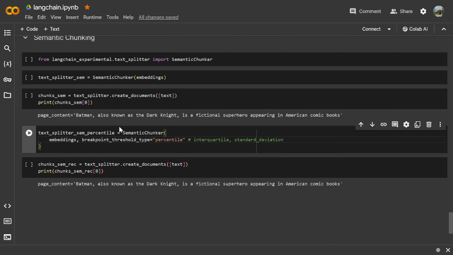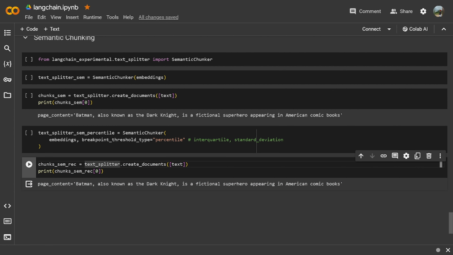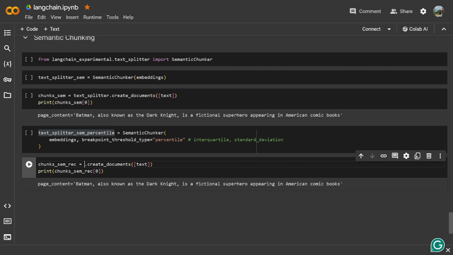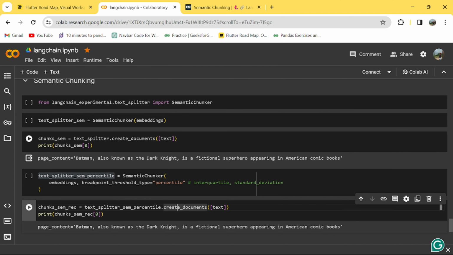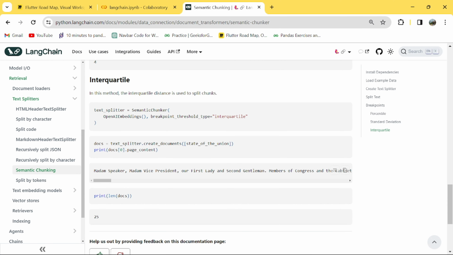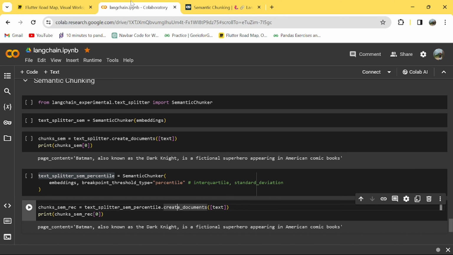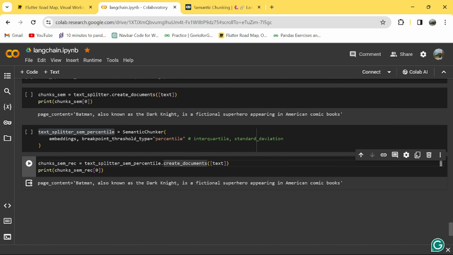The rest is the same, like we always have to call the text splitter dot create documents. I think I made a mistake: for text splitter, it should be text splitter same percentile, like this. You can just run it, it's not a big deal. Dot create documents on the text, and this one the same. If you want, you can also read here. We are just doing the same, calling this threshold type, and then again create documents, passing the text whatever we have to see. Then again I'm just calling the first chunk semrec, and I'm getting this one.